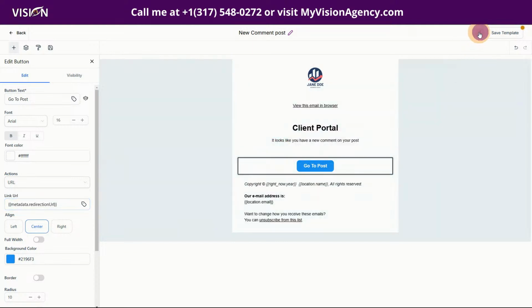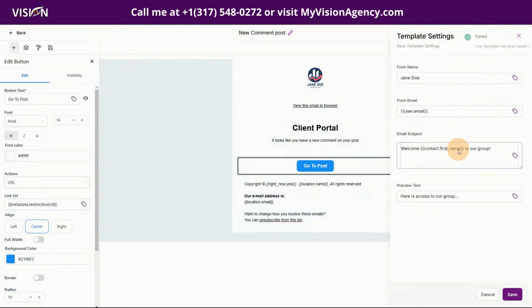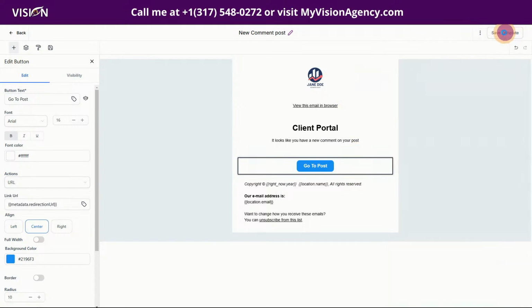Okay. So again, we're going to go to the settings here and we're going to make sure that this makes sense. So we'll just add this custom value and we will say whatever their name is, you have a new comment... All right. So check out this comment on your post. All right, save. And now we are good.